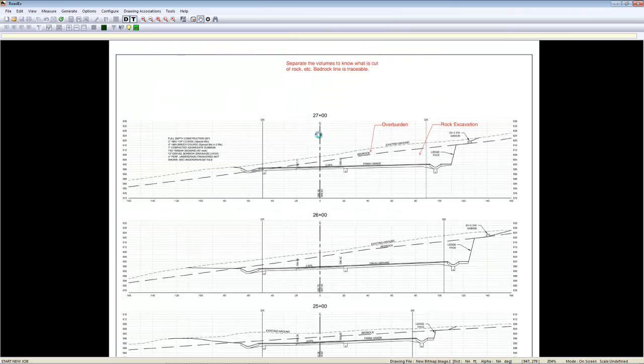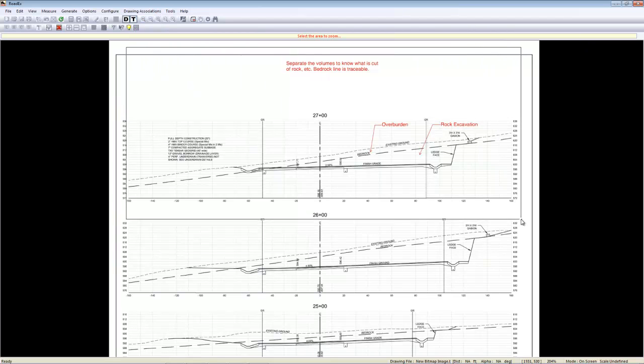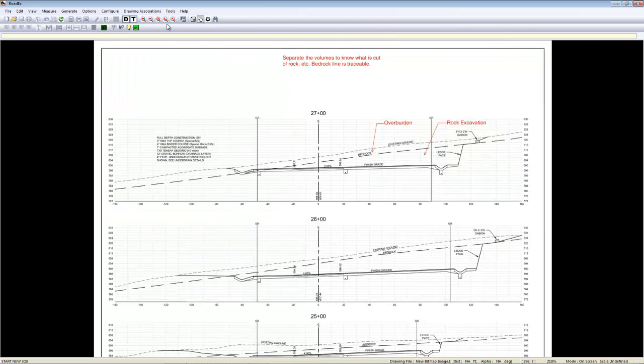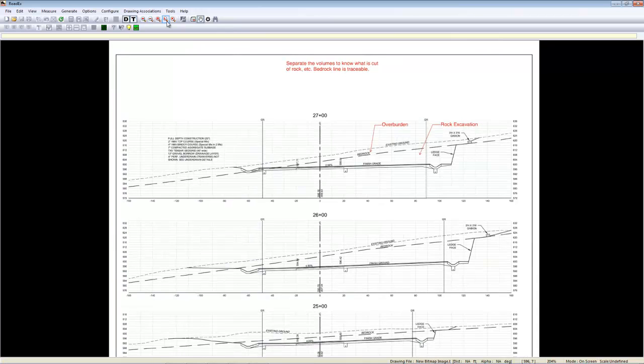From here, we have the zoom in, the zoom out, the zoom to area, which allows us to left click and drag our mouse to zoom to a specific cross section. And we can continue zooming in as much as we need. Our zoom to last area, which will zoom us to the last, and our zoom off, which will zoom all the way out. Once you are situated on your first cross section, it's time to begin.